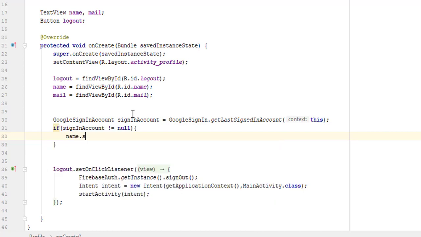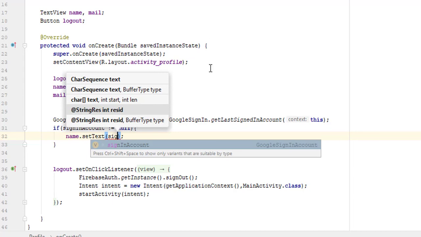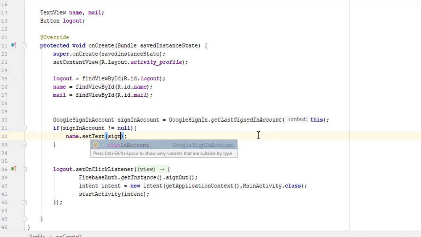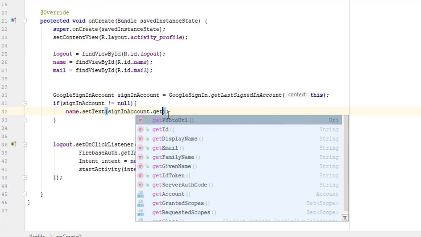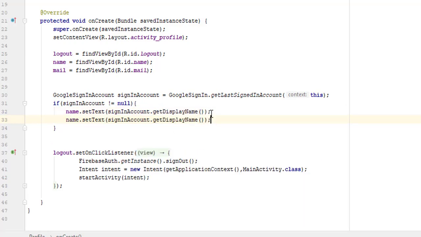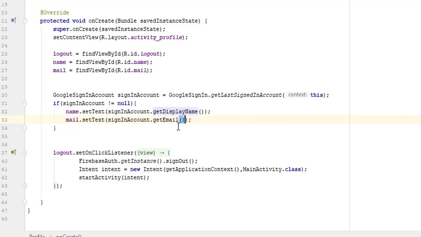Name.setText, and inside the setText, what we want to do is, let me hide this, you can see signInAccount.get. You can see you have a bunch of options. You can get the photo URI, URL, get ID, get display name, email, family name, given name, and so on. So the name will be the display name. Press Ctrl D to duplicate and change it to mail, and getEmail. So that's it. Let's run the application and let's see if it's working or not.